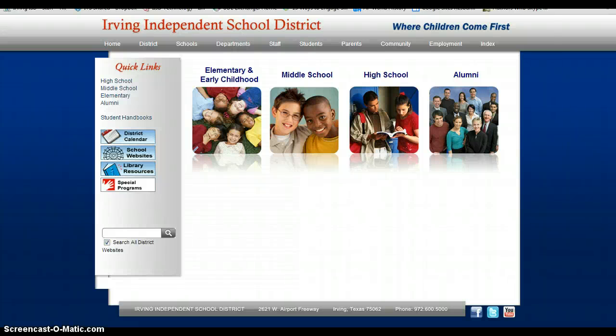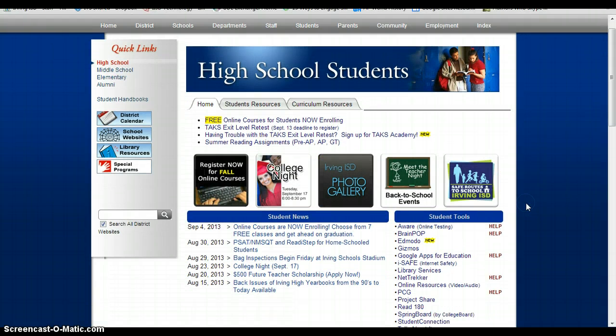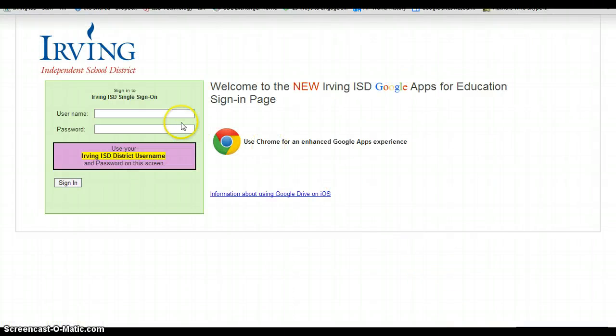This video is going to show you how to access your Google Apps account. So from the Irving student page, you're going to click on high school students, and then over here on the right, you're going to see Google Apps for Education. When you click on this, it's going to take you to a login.